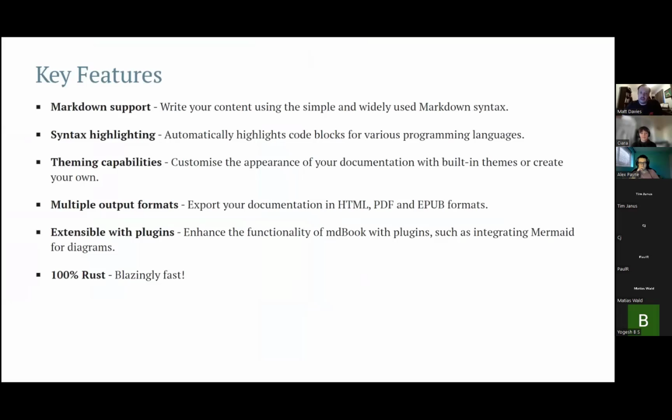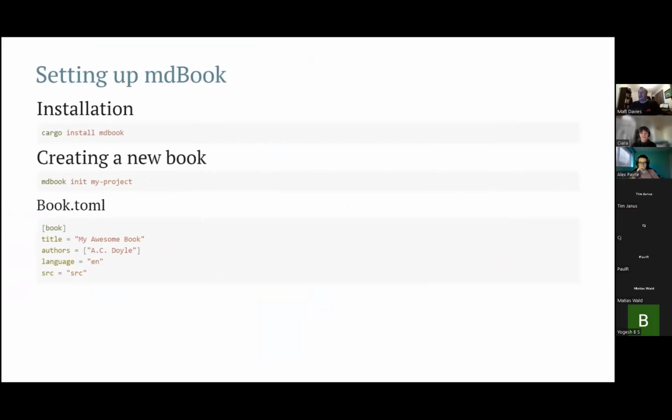And as we all know, that means it's blazingly fast. So setting up mdBook is quite simple. You just do cargo install mdBook. That's literally it. And once it's installed, you can go into a folder and type in mdBook init and then the name of your project.